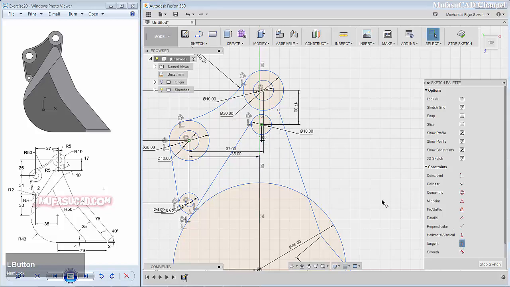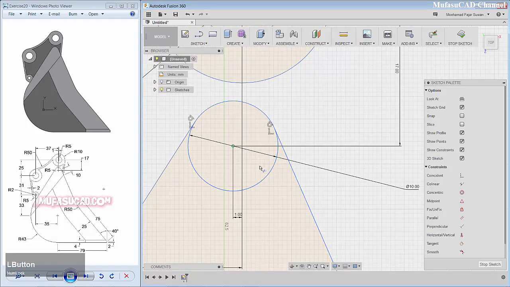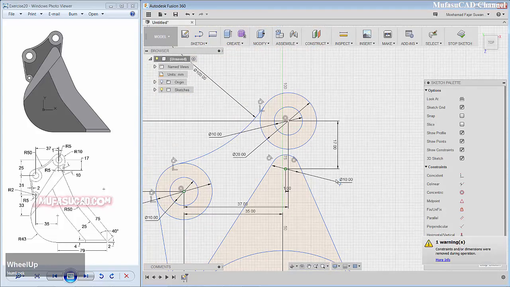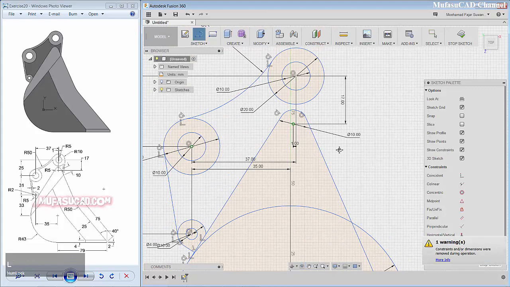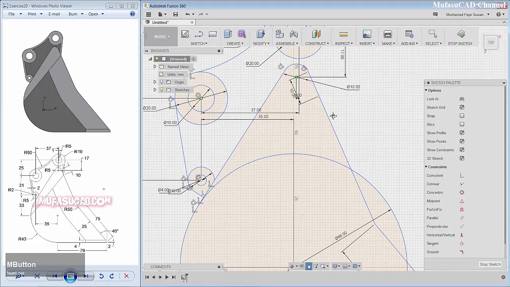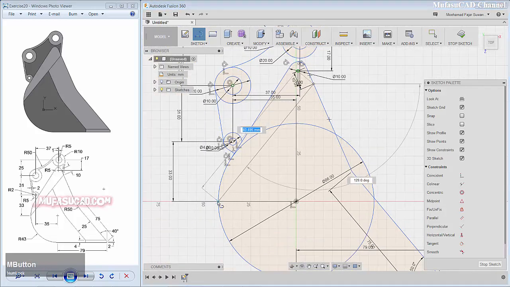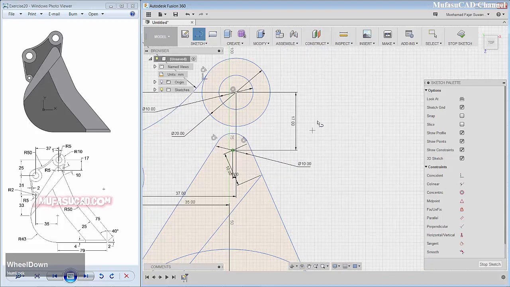Next, use a tangent to connect this line with this circle. Okay, use a trim command to cut this line object and this circle. I will create a line object from this point to this point about 10. Okay, and then I will create a line from this point to this point. Okay, next right click OK.